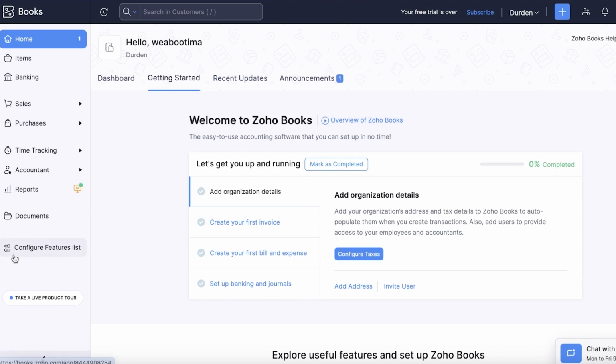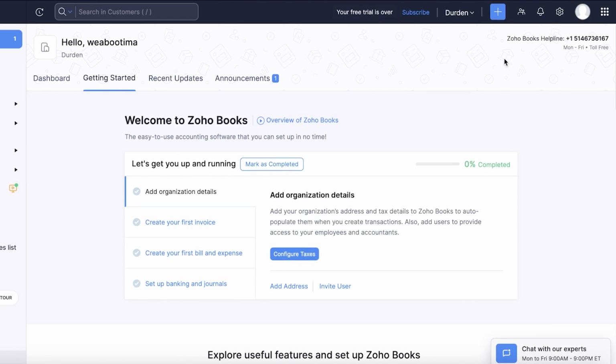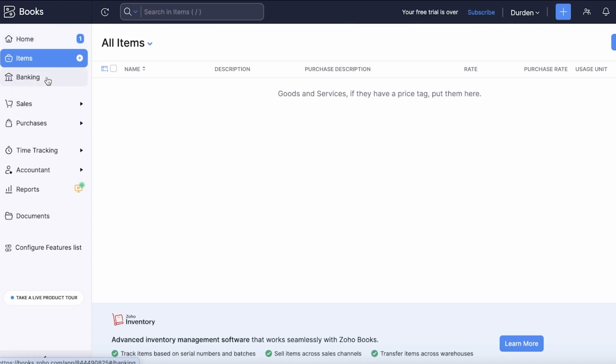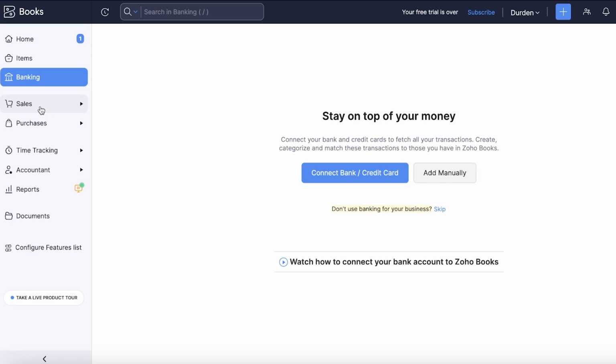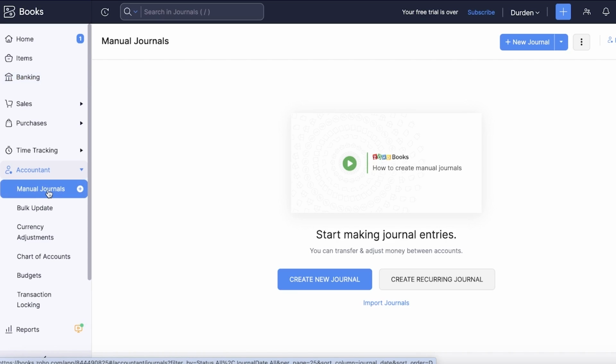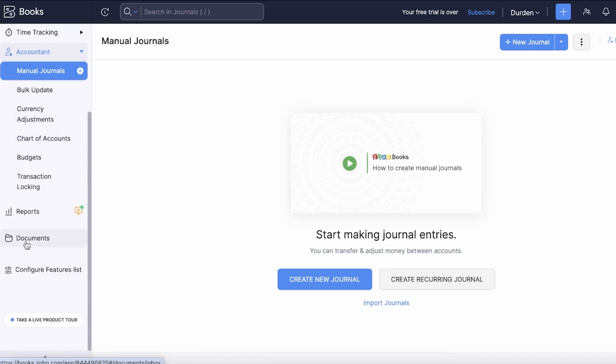On the left, you will find a control panel, and on the top right, you have certain quick access features. Now, in your account setup, it's very necessary that you first go over the basic dashboards and familiarize yourself with the CRM or with the Workspace or with the project management tool, whatever kind of tool you're using. You have to familiarize yourself with certain key features that it might provide. So, taking a dashboard overview, you're going to find on your left, you have a section for items, banking, and then you have your sales and purchases, time tracking, as well as accountant features. Your accountant features focus on manual journals, bulk updates, currency adjustments, and more.